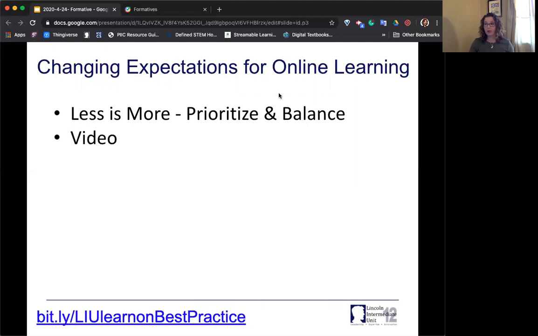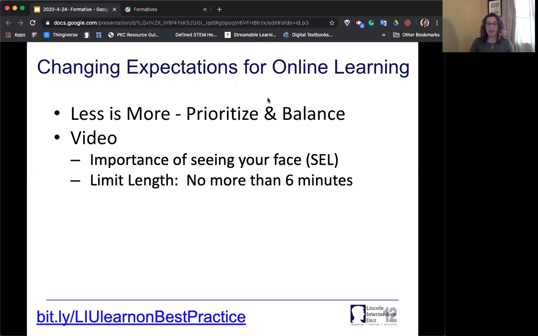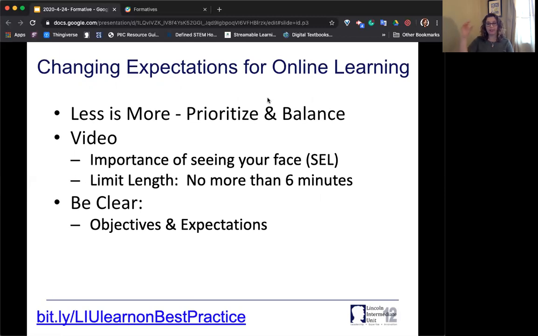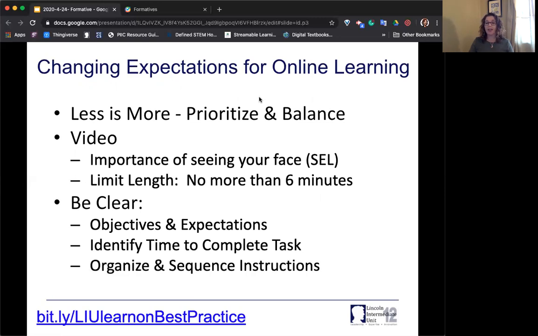When we use video, if we use video, we want to make sure that, as you can see, you're including your face. And whenever possible, we want to limit the length to 6 minutes or less. Try to be clear with your objectives and expectations. I always say anything online, it should be absolutely clear at the beginning what the purpose of the learning is really about and how it will be assessed right up there, straightforward. How long it's going to take students to complete every task that you're assigning, and then an organized sequence of instructions. They need to be numbered so the students know what they need to do.